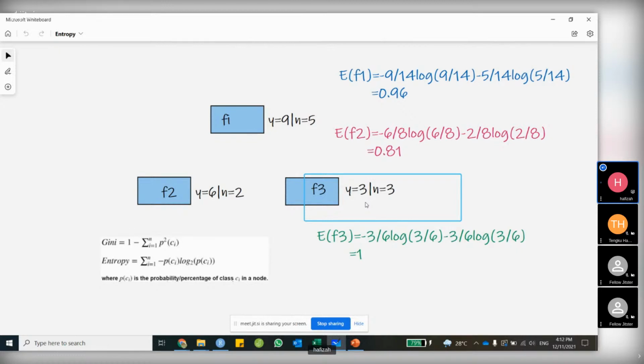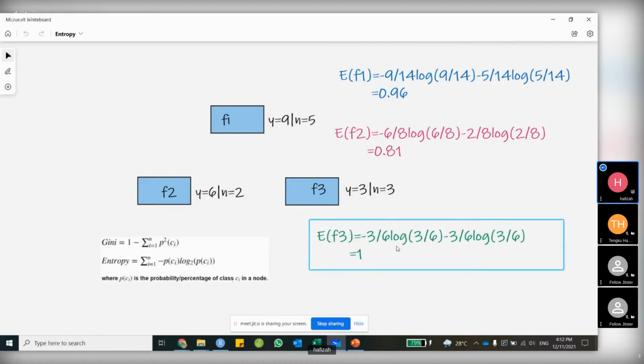However, if yes is 0 and no is 6, it means the data is pure: 0 for one class, and the rest are the other class, which is no, 6. Automatically, if you put the numbers into the formula, you will get 0, which is the minimum number for entropy, and for Gini, the minimum is also 0. Okay, this one is for entropy.